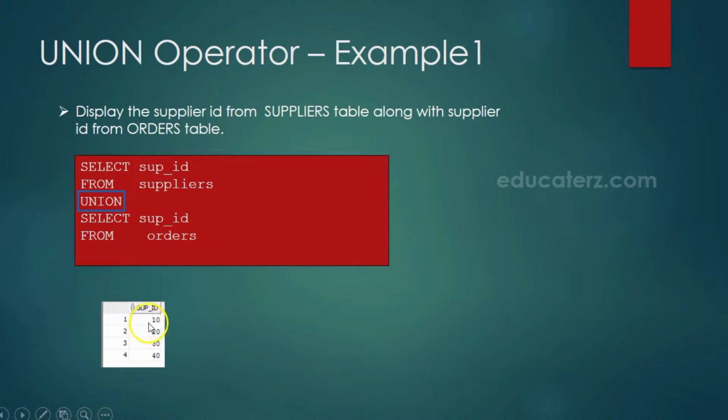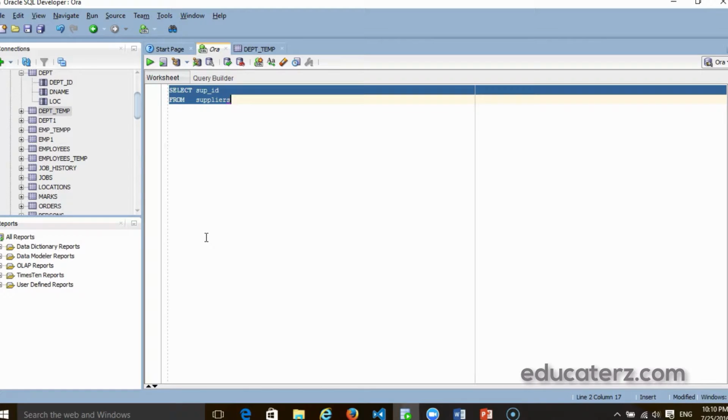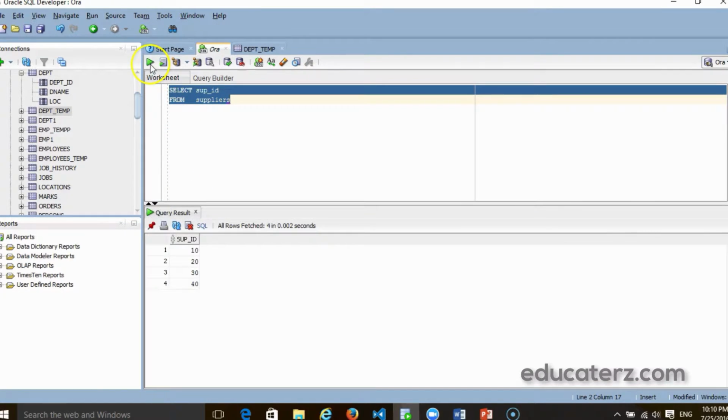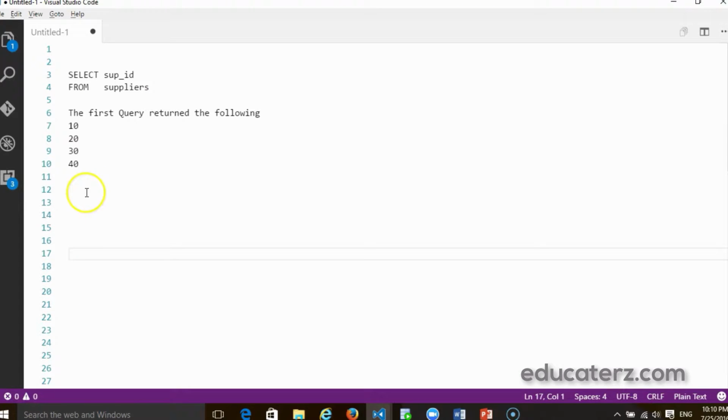The output is shown here in this diagram. 10, 20, 30, 40 are the result of this query. Let us execute these two queries individually and find out the results. So highlight the first query and get the results, and you can take these values and put them in a file. The first query returns the following values: 10, 20, 30, 40. Only 4 rows are returned from the first query.